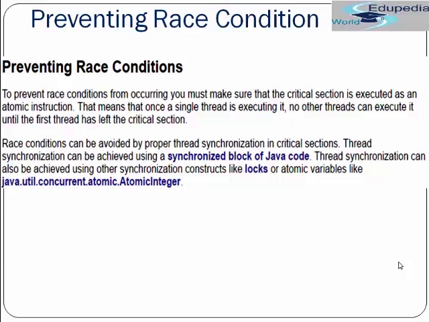Okay guys, so to prevent the race condition from occurring, you must make sure that the critical section is executed as an atomic instruction. That means that once a single thread is executing it, no other threads can execute it until the first thread has left the critical section. So the critical section is basically those sections where a race condition could occur.